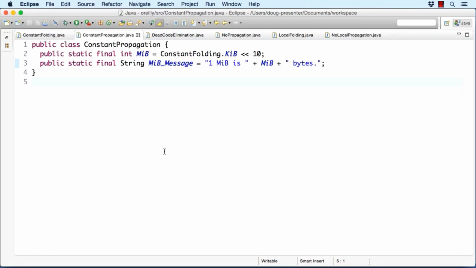We can do something called constant propagation. So we've already computed our constant folding kilobyte constant, and we can build on that by shifting it left 10 times to calculate our megabyte constant. Even though this is a variable from another class file, because it's static final, it can actually be used as a constant here as well, and we can continue to do a constant fold.